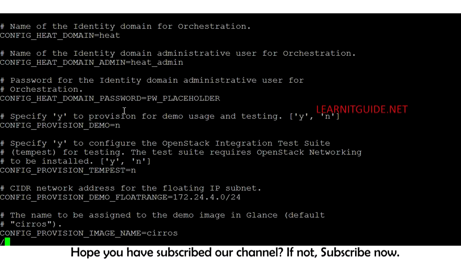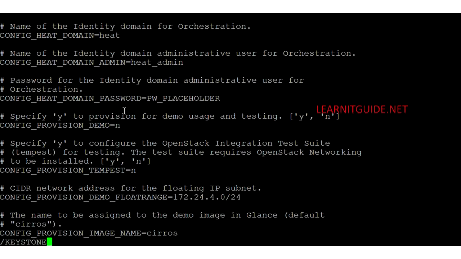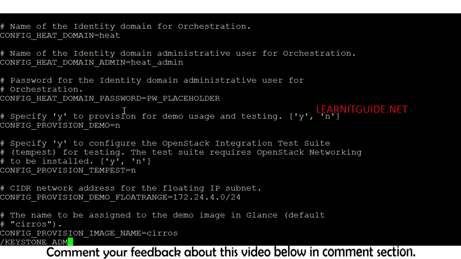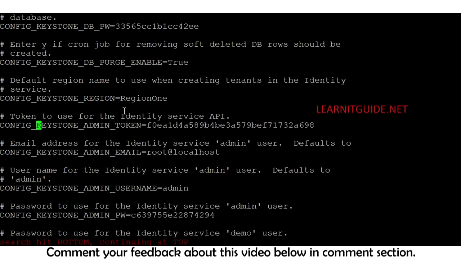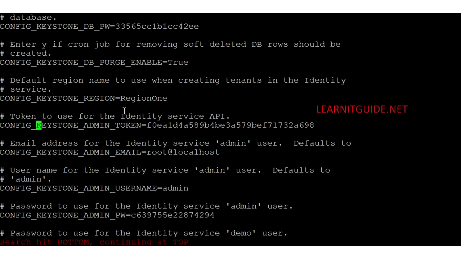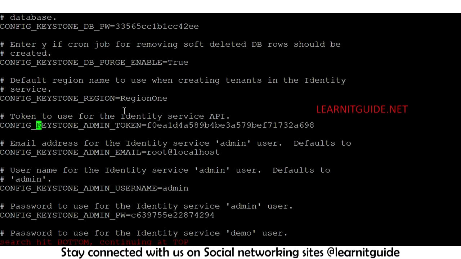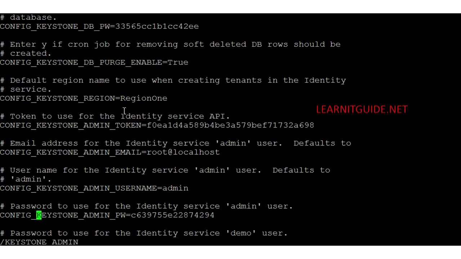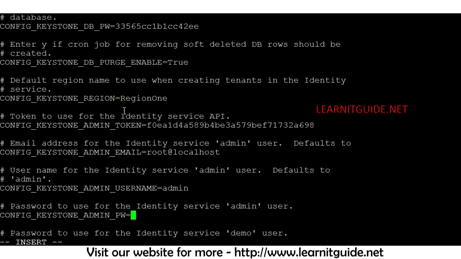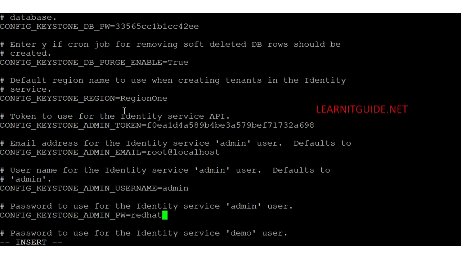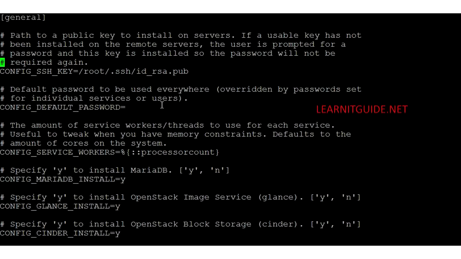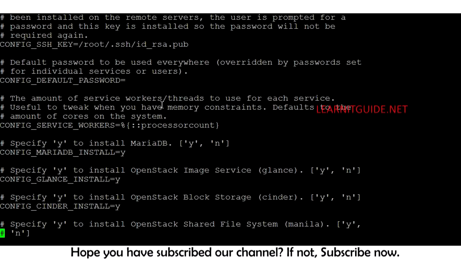So search for Keystone admin. This is the one. We cannot remember this password, so I just replace this with Red Hat. If you have a look at this configuration, it is quite easy.